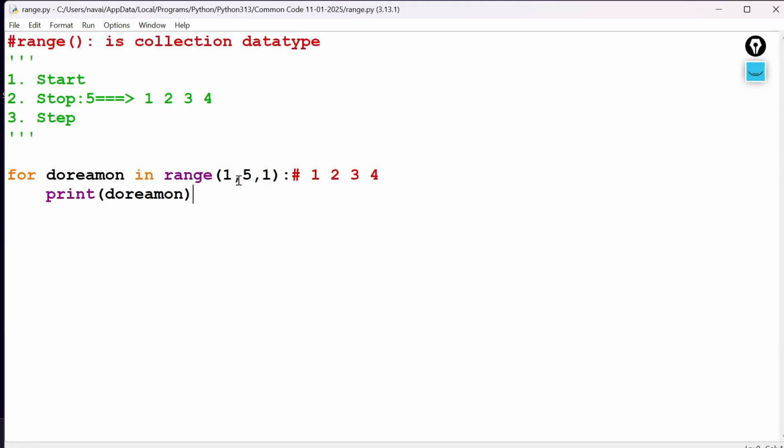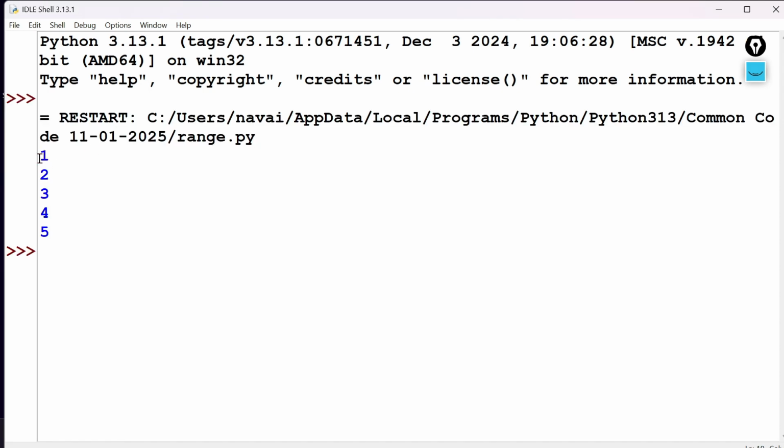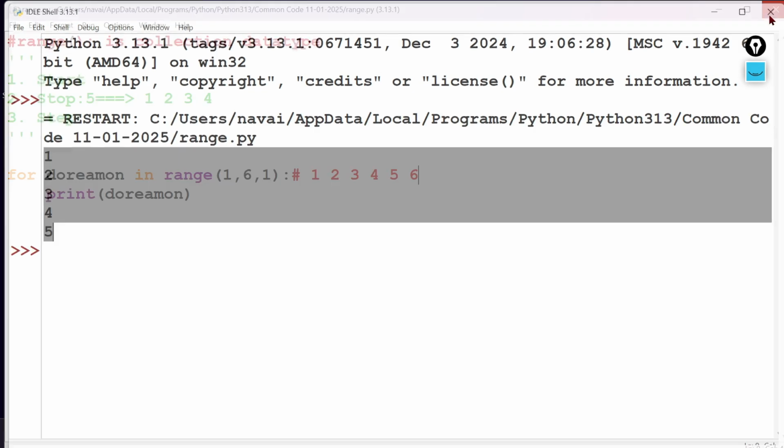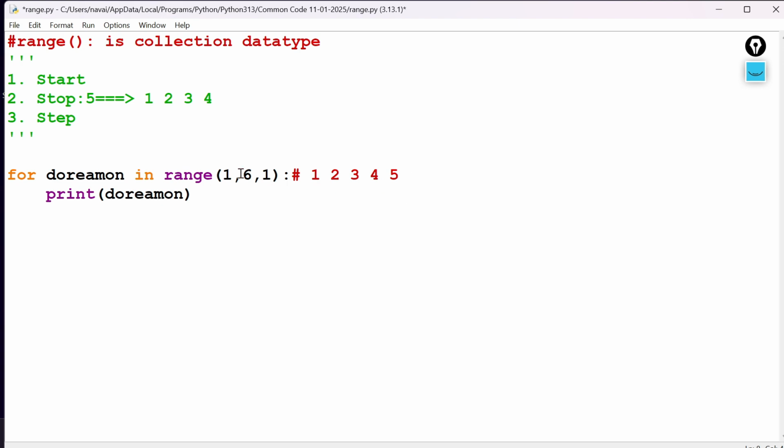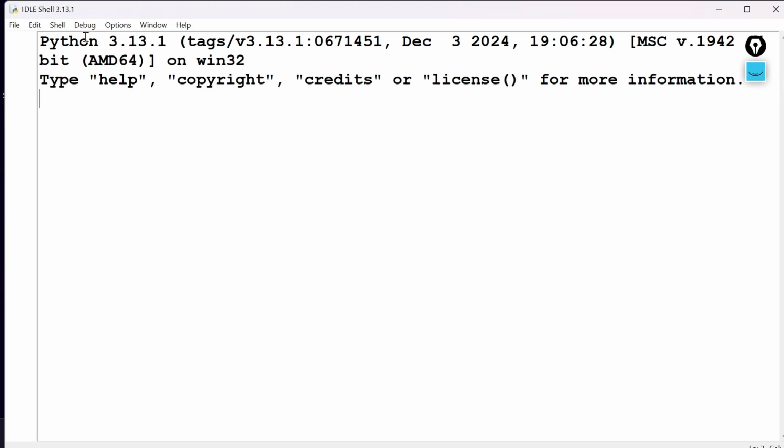But if you want the program to print values till 5, then you have to write 6 here. It will not print 6 because our stop value is 6, so it will generate values 1 to 5. So it is generating.